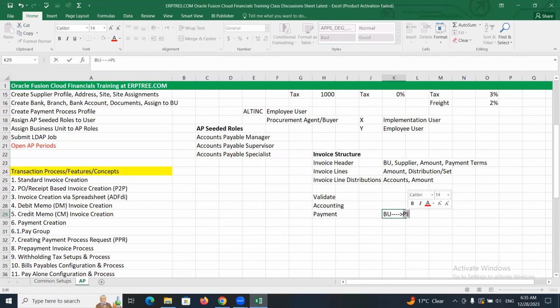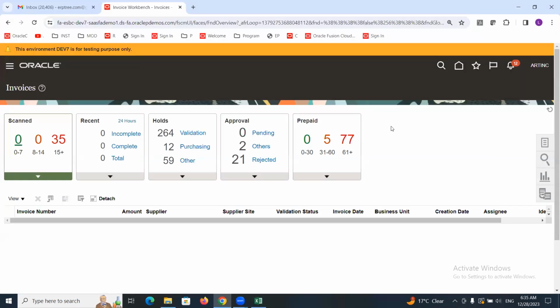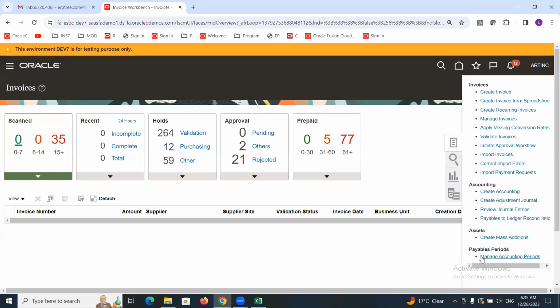So we are going to open the periods for the payables application at primary ledger level. When you open the periods for payables at primary ledger level, that allows us to record the transactions with all the payables BUs which are assigned to the same primary ledger. We'll see that point so that we can understand. Once you navigate to this page, click on task list. Here is the task called payables periods. Click on manage accounting periods.